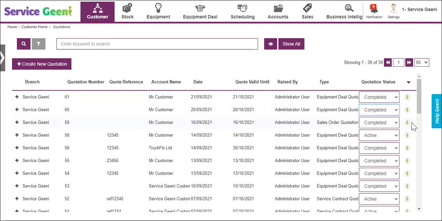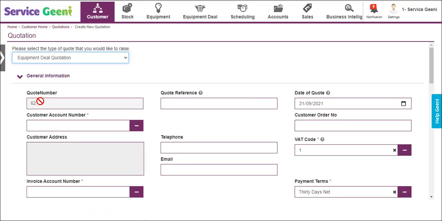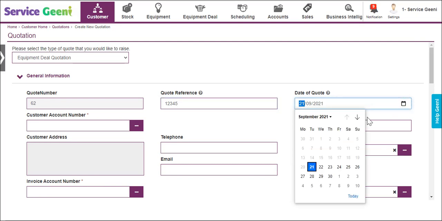To begin, click Create New Quotation, and then select the Equipment Deal option from the list. The quote number is automatically populated and is the next available one in sequence. Enter a quote reference if required and then set the date. Today's date is selected by default, but you can edit this.